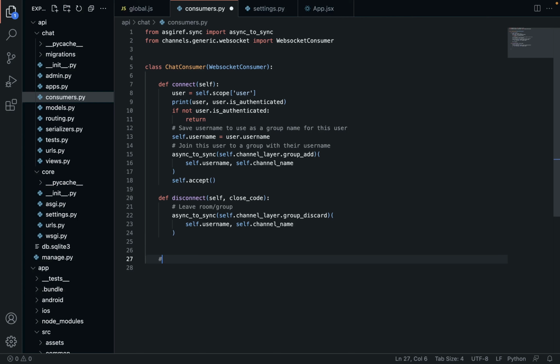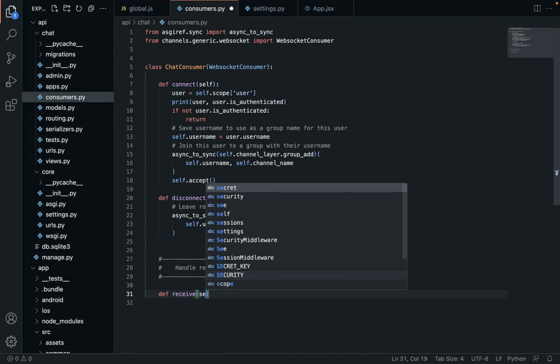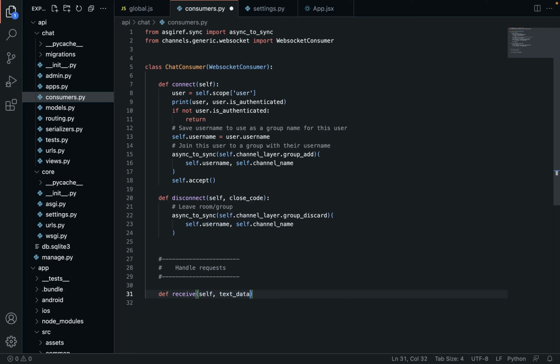We're going to create a little section here. I'm going to call it handle requests. There are going to be lots of different requests that come from the server and lots of requests that come from the app. And this function, which we are overriding, is just called receive, and it receives text data. Remember before I said that we can't send a blob when we want to send a thumbnail or anything like that. We can only send text data, essentially characters.